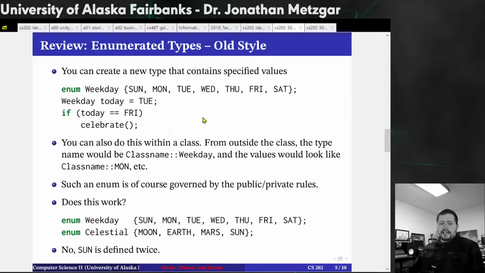But you can also do this inside of a class. If you do an enumerated type inside the class, then outside the class, the type name is going to be class name : weekday, and the values would look like class name : Monday. Okay, so this is a great way of controlling scope, because in this example up here, you notice that the scope is global. So no more can I use TUE or FRI in any other place where this is going to be visible from. So now the enumerator, if you put it inside a class, has the advantage that we can hide it. If it's public or private, we can hide it or we can expose it.